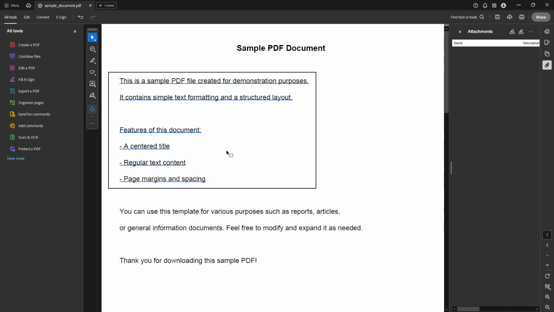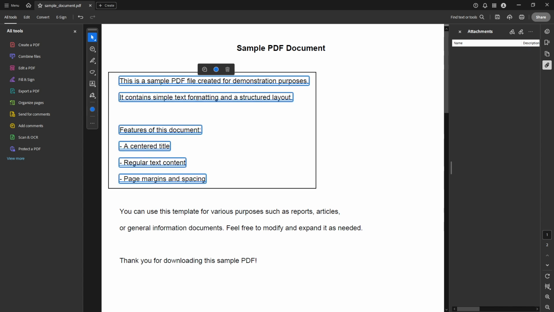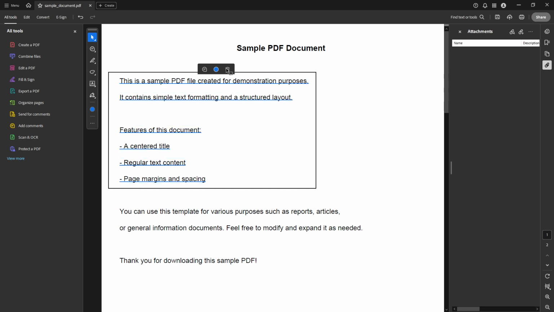Acrobat's design here is intuitive, making it a quick one-step process to eliminate the underline without affecting other formatting options like font size or text color. This means the underline is gone while the rest of your text stays just as it was.